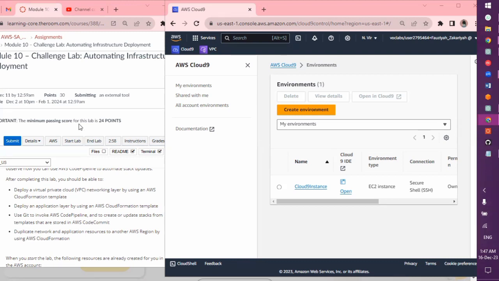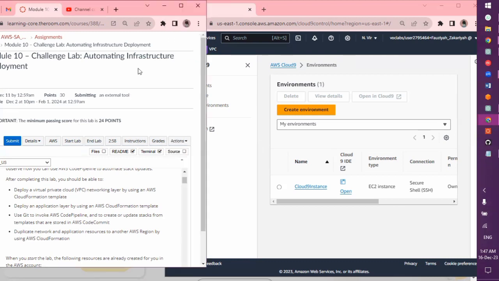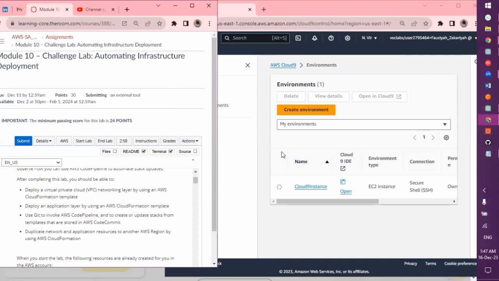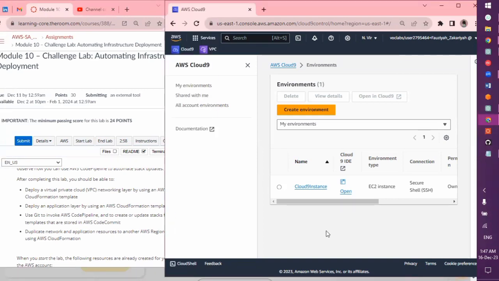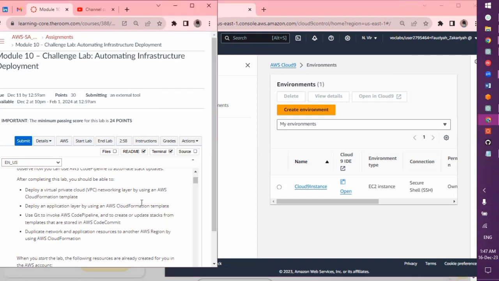So here we are going to be doing challenge lab 10. We're automating infrastructure deployment using CloudFormation. First of all, just a reminder, I am a guide, not a guru. To start, we'll have hands-on experience using CloudFormation, then using Git to invoke AWS CodePipeline to create and update stacks from templates. These templates have already been stored in AWS CodeCommit, and we're also going to be duplicating the network and application resources to another AWS region very easily without doing them manually, because we would have had them in our CloudFormation templates. So let's get started.